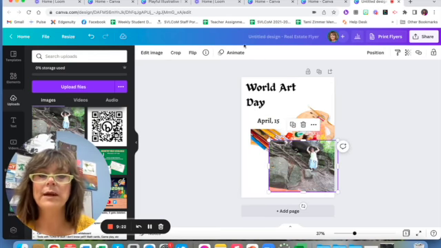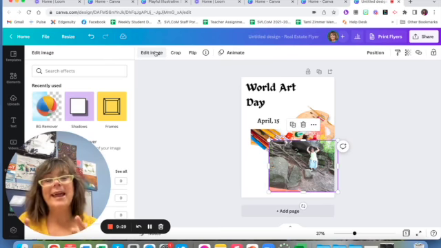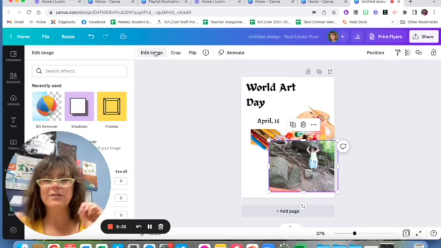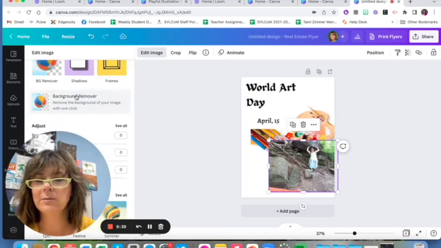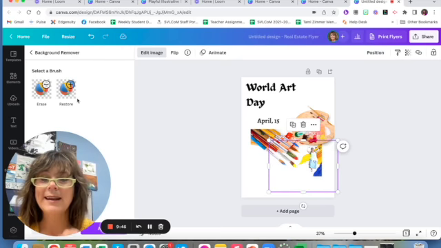I'm going to go to the white toolbar right above my graphic, and I'm going to click Edit Image. What I want to happen is I want all the background to go away and just show me as Hercules, right? Just me. Take everything else out of it. So I'm going to go to Edit Image and scroll down to Background Remover. I'm going to click on it. It will take a few seconds to buffer and it has taken that entire background away.